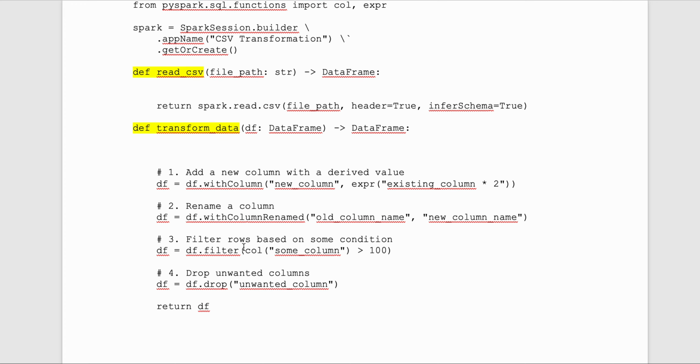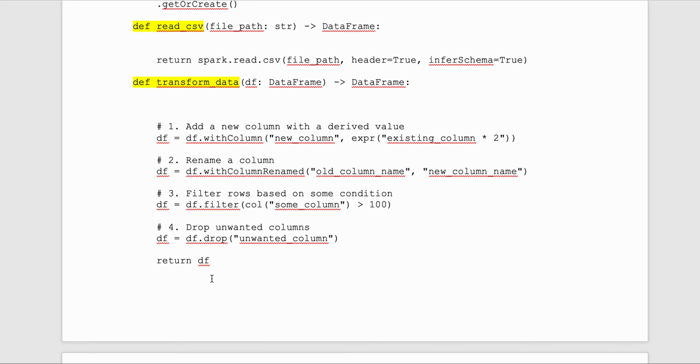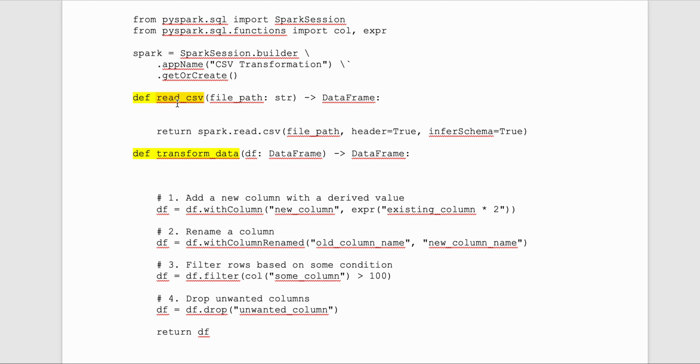Then again we are renaming the existing name, renaming the old column name to the new column name. Similarly, the third transformation is df.filter where the column value is greater than 100, and we filter based on that. Then the fourth would be unwanted columns. Suppose you wanted to delete unwanted ones, so df.drop, and we pass the unwanted column and return the df. So this is one function for reading the CSV, and another for transforming the DF.